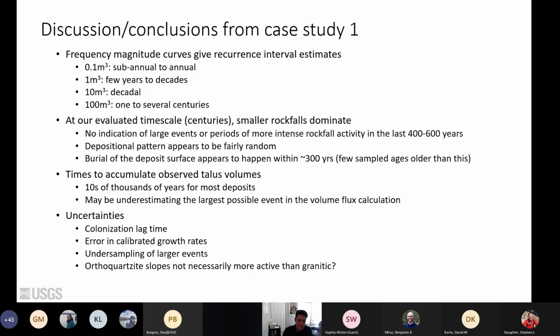We have this picture that the smaller rockfalls are dominating over our evaluated time scale, and that it's a fairly random depositional pattern at that 5-century type time scale. And we have these times that we estimated to accumulate the talus volumes.